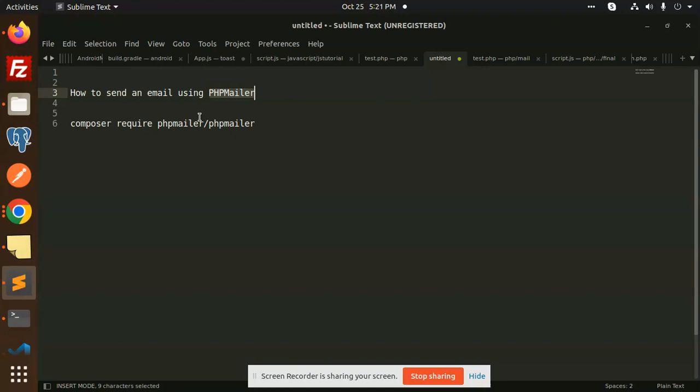There are certain parameters that you need to set, like you can add multiple recipients, add CC, BCC, attachments, HTML, everything that you can come up with in PHPMailer. So it's very well known for PHP that you can send emails using this.